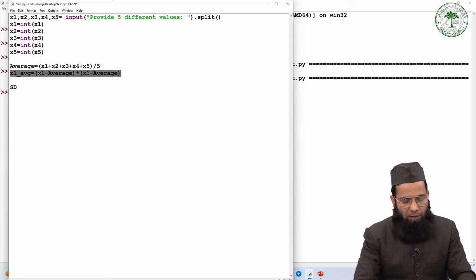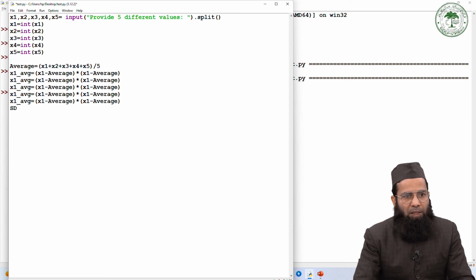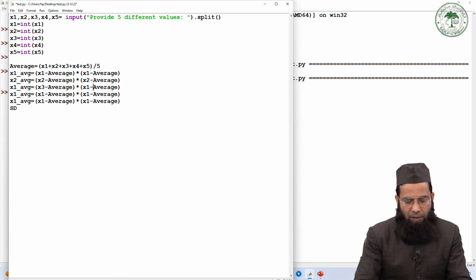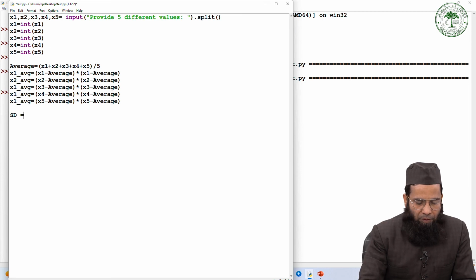So in this way I will perform the same for all 5 variables, right? So x1 average, and then x2, the deviation of x2 from the average, and multiply with the same number, x3 minus average, then x3, and then x4 and x4, x5 and x5.